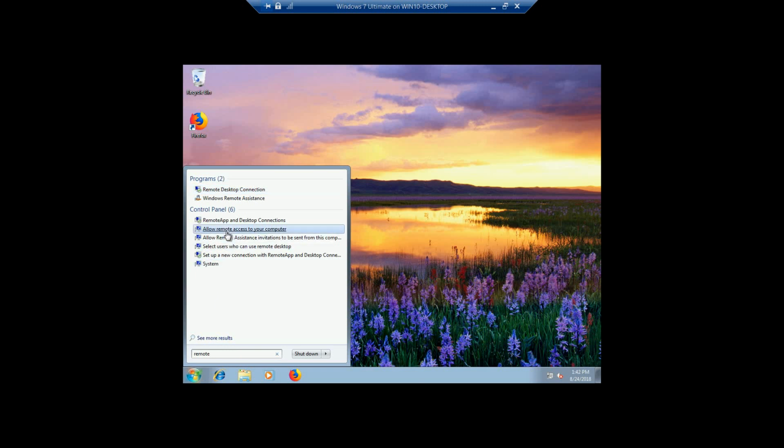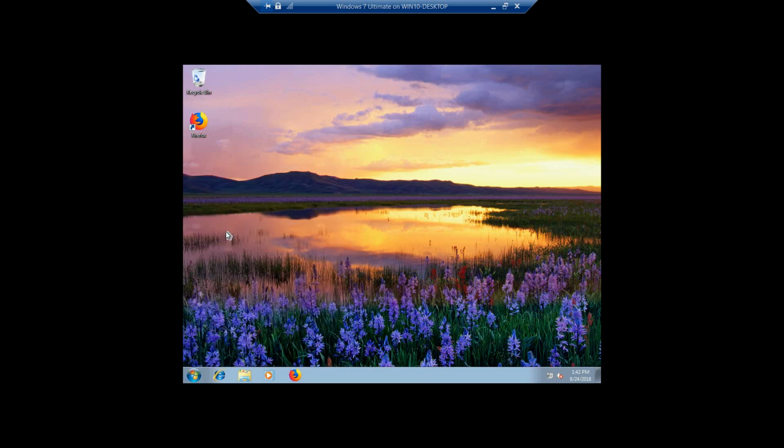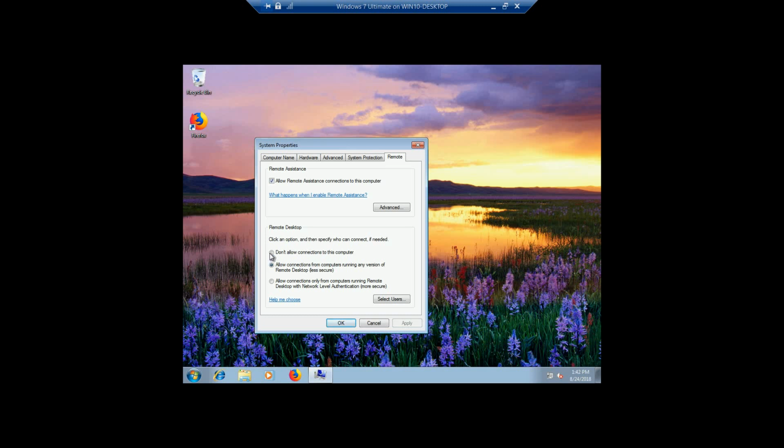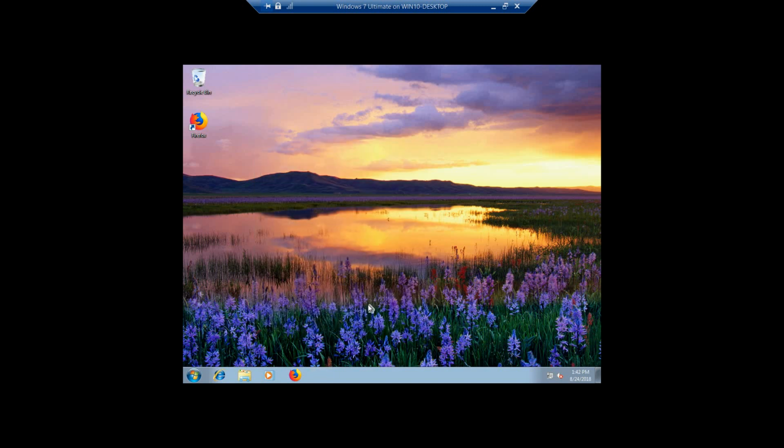Come up to Allow Remote Access to Your Computer, click that link. Typically, it's on Don't Allow Connections to This Computer by default, so I went ahead and clicked on Allow Connections from Computers Running Any Version of Remote Desktop, which is less secure. I'm going to go ahead and apply that and then click OK. So now this virtual machine will accept the remote desktop connection. That's important that I do that.